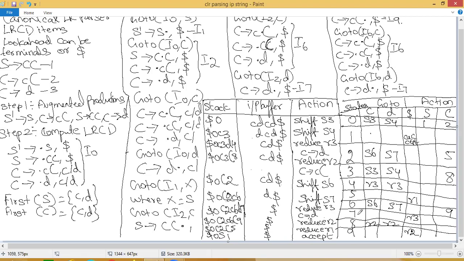Now 7 and dollar is R3, so reduce R3. The production rule is C tends to D. So this D will be reduced with non-terminal C, and you have to perform the transition for 6 and non-terminal C. What is 6 and non-terminal C? That is 9. So that 9 will be mentioned here.